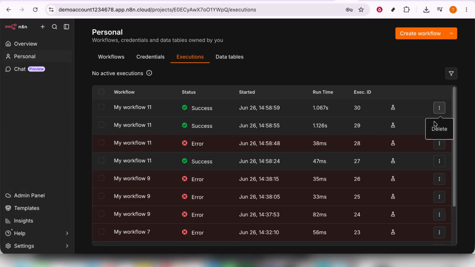From the menu that appears, click on Delete. This is the action that removes the selected item. Before you confirm anything on screen, make sure one last time that you've chosen the correct execution or related item you want to remove. Deleting is meant to help you keep your n8n space clean and manageable, but it's best to be careful so you don't remove something you still need.